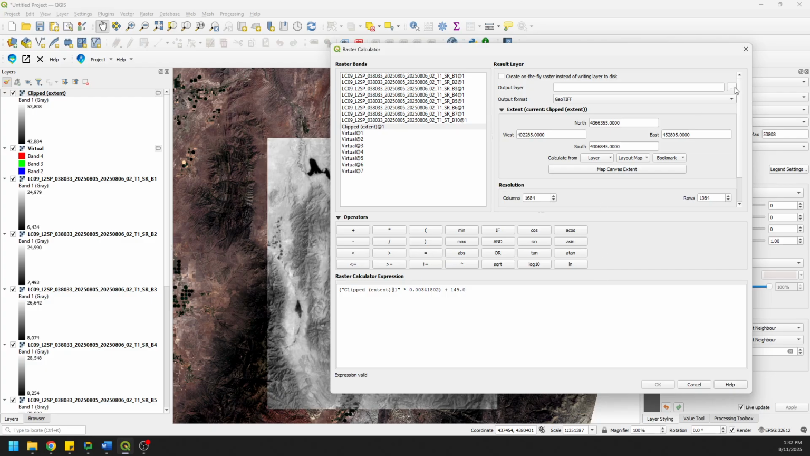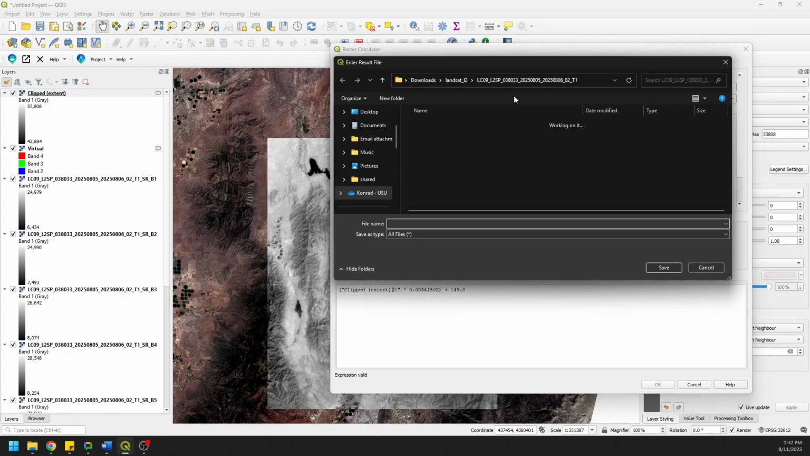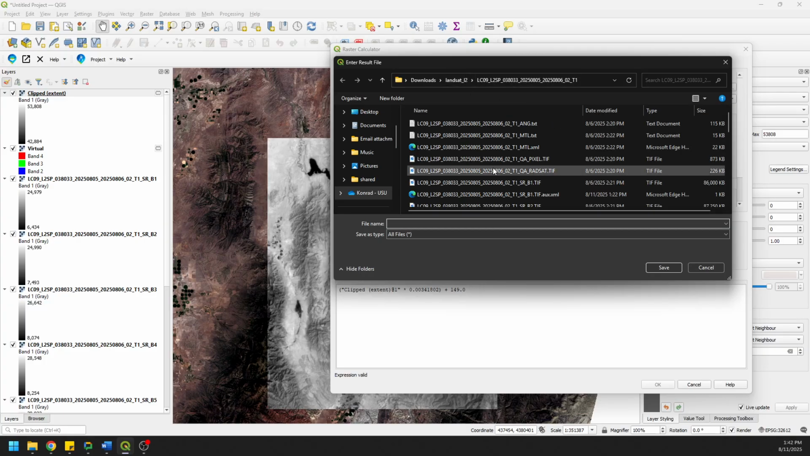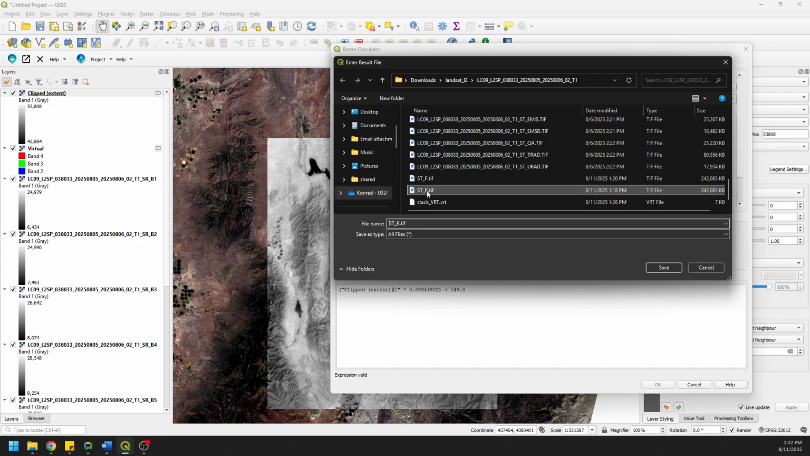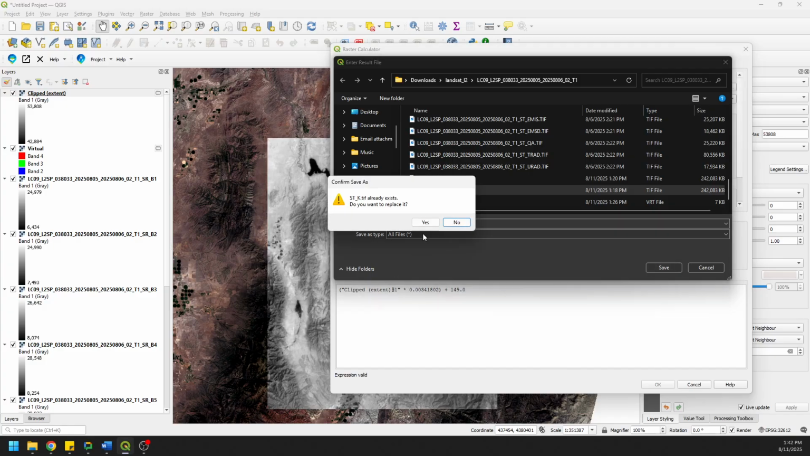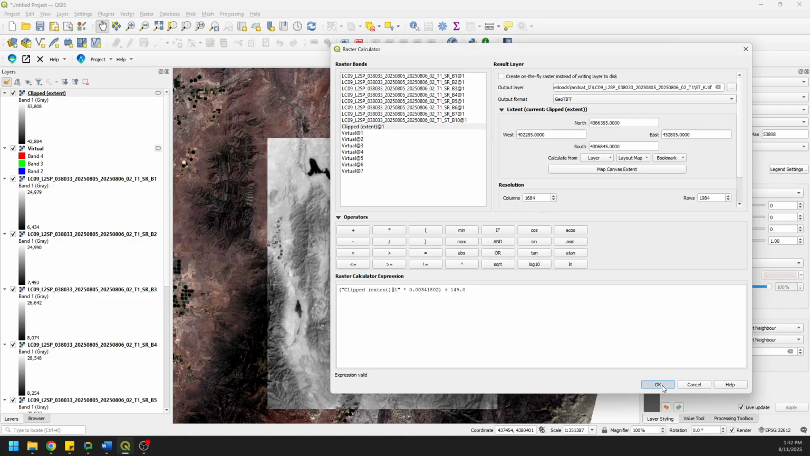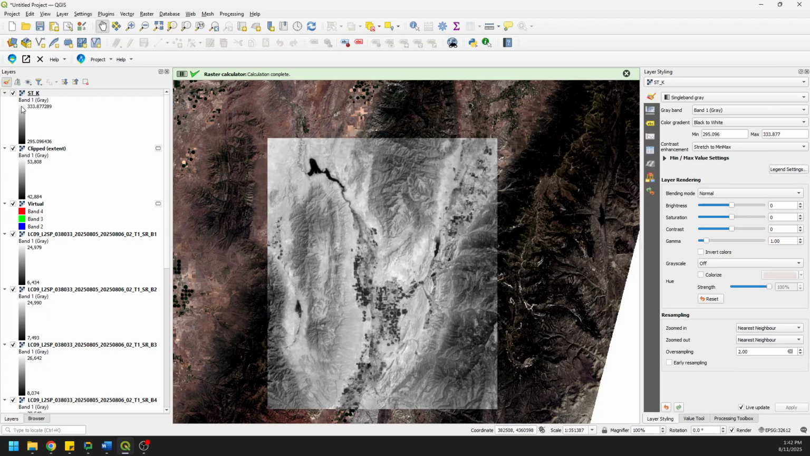So let's save this, and we already have a test file in here, but we'll call it our surface temperature in Kelvin. So we can save that. We'll overwrite it. I'm going to click OK to run this. You can see it's completed. So our values range from 295 Kelvin to 333 Kelvin.